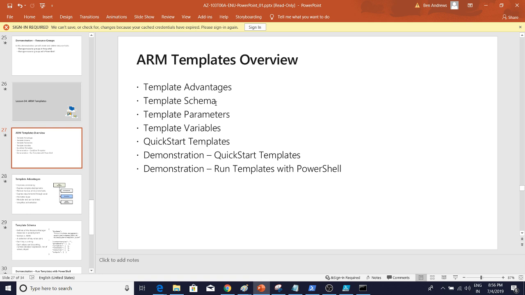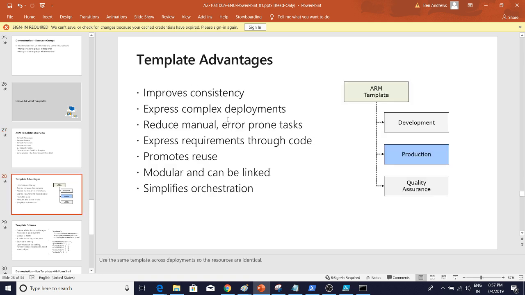So make sure you know basics about ARM templates. You should know how to read them. You should know about the parameter as well as variable. Then I will take a QuickStart template, which is a sample template provided to us by Microsoft, and then I will show you how to run those templates. So let's first talk about what are these templates and what are the advantages of it.